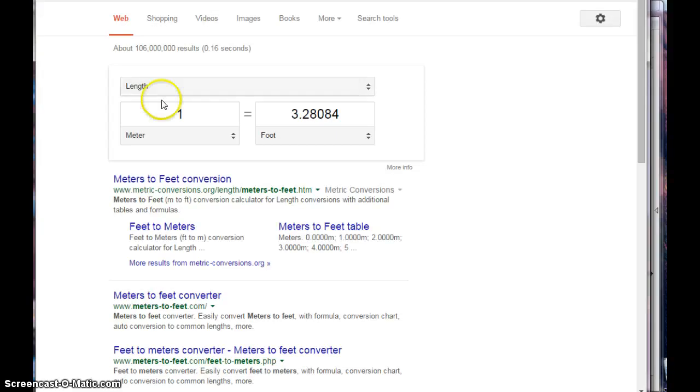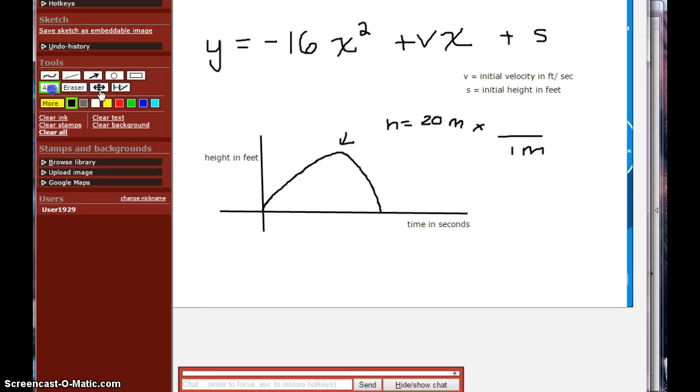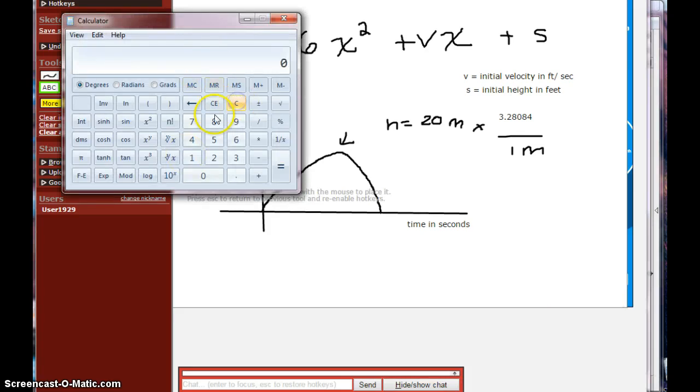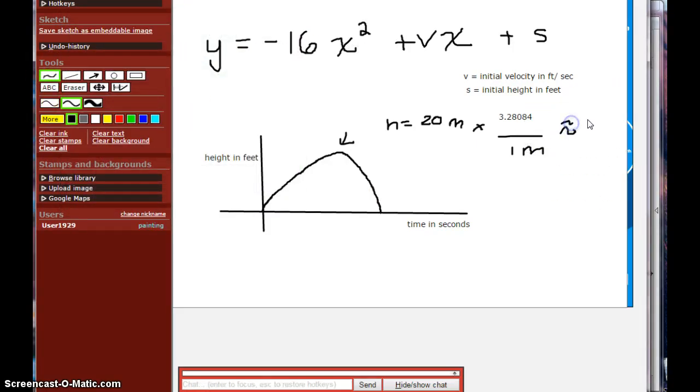And I'm going to use that conversion. You're not going to need to do this, but I have to for mine. So I have to multiply those two numbers together. Oh, I have already done it, but let me do it again. 20 times that number equals about 66 feet. Instead of 65.6, I'm going to say about 66 feet. I'm going to round it up. So the height is about 66 feet. We need that.